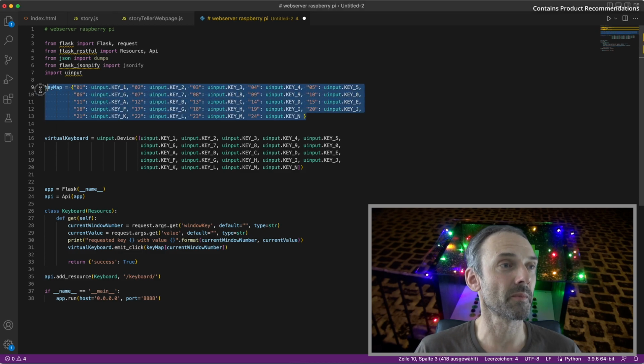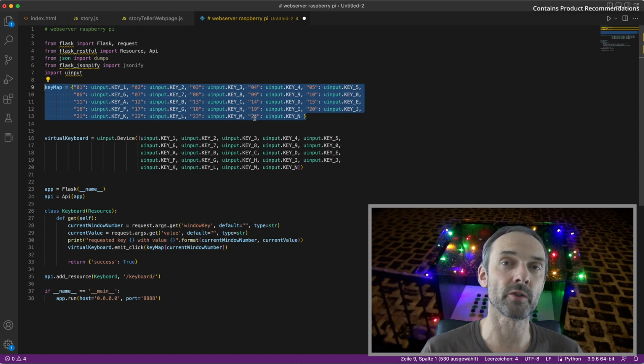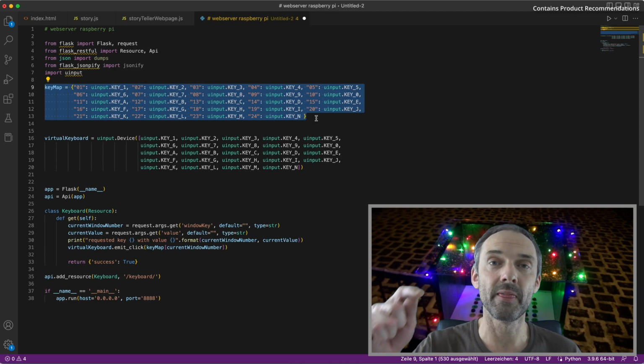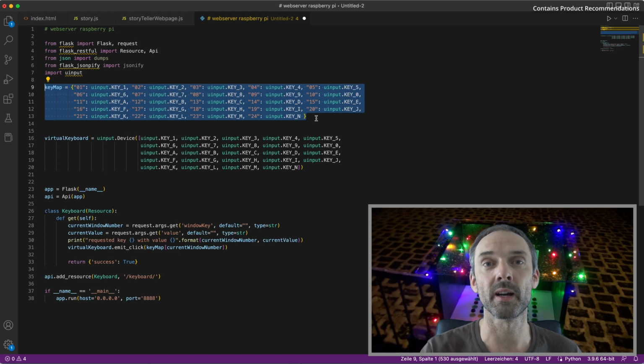So first we have some kind of map here, so we have 1, 2, 3 and so on until 24. These are the numbers sent by the Arduino, and these numbers are mapped to keyboard keys here. So we have key 1, 2, 3 and so on until n, and these are the same keys as you saw in the JavaScript file beforehand, and this is why I showed you the JavaScript beforehand.